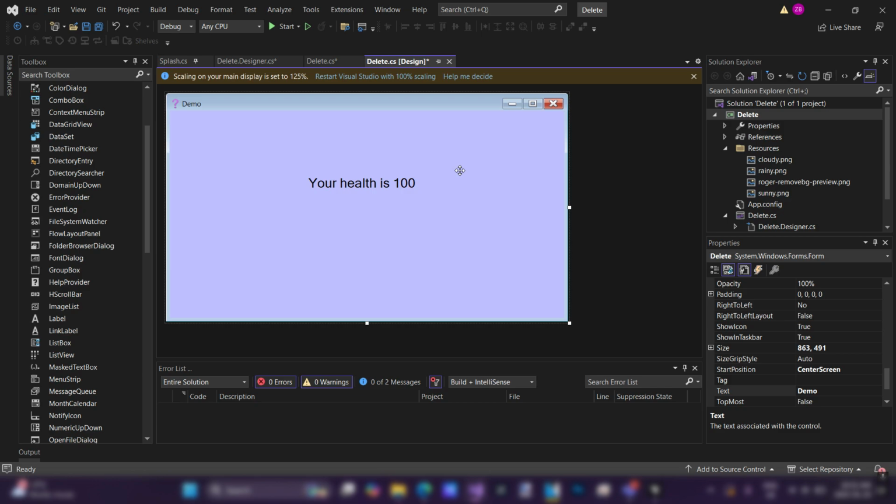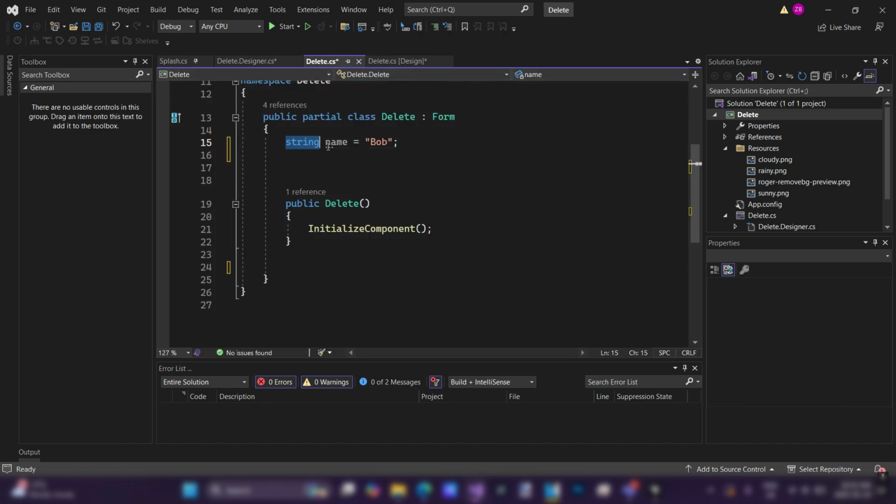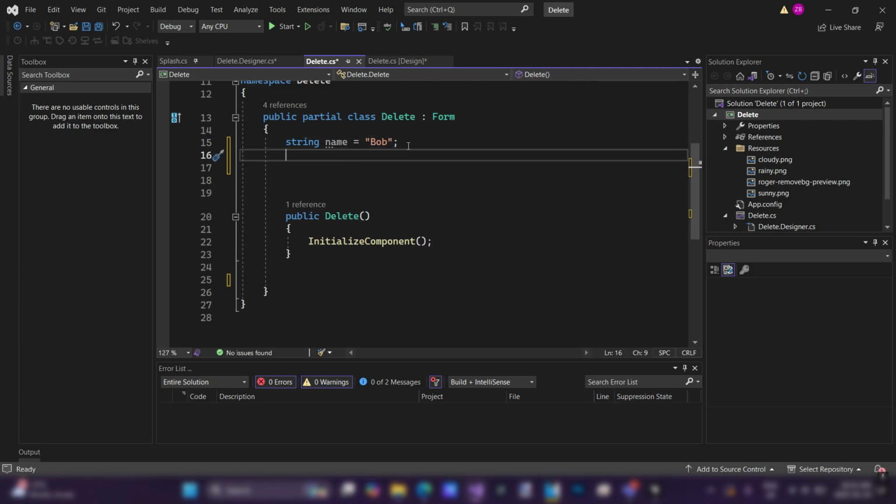For example, maybe my character has a health, right? Standard game, you have a health of 100, and your health fluctuates. Sometimes it increases, sometimes it decreases. So if I want to create a variable to store a number, I'm almost always not going to use a string, although I could. What's best to use is an int. And int is short for integer.